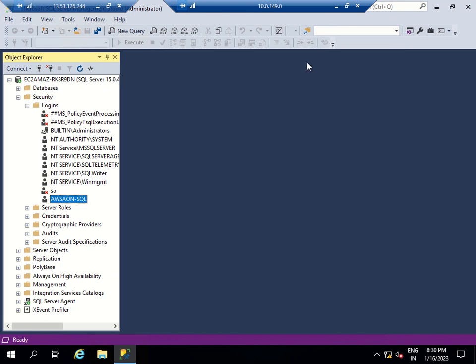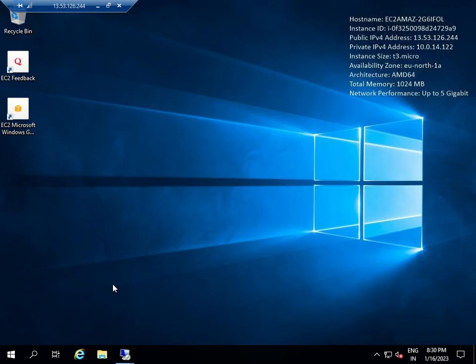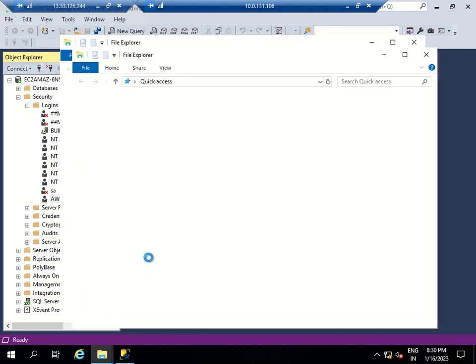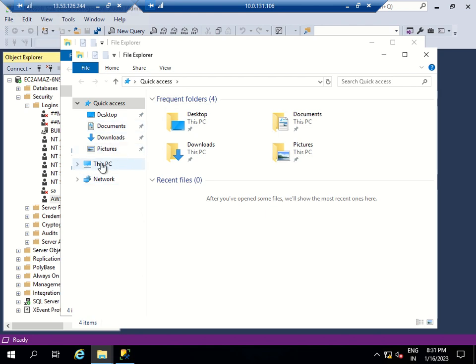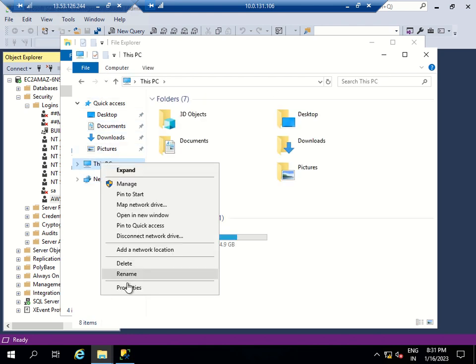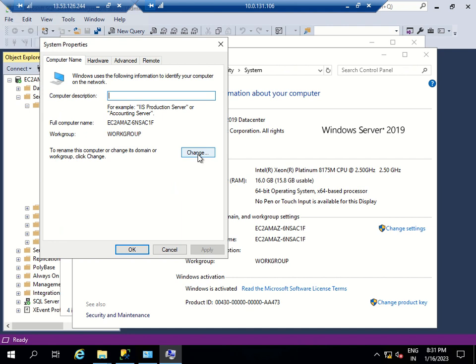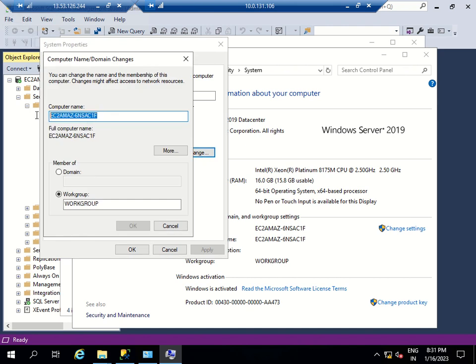Now let's try to join the server into the domain. Let's start with 1P. On the 1P instance, go to File Explorer. In File Explorer, right click This PC and go to Properties. In the Properties section, you can see the Change Settings option. Click on Change Settings and click on Change. From here, you can change the host name of the server. The host name of the server is SQL Server 1P, and the domain is avenger.com.